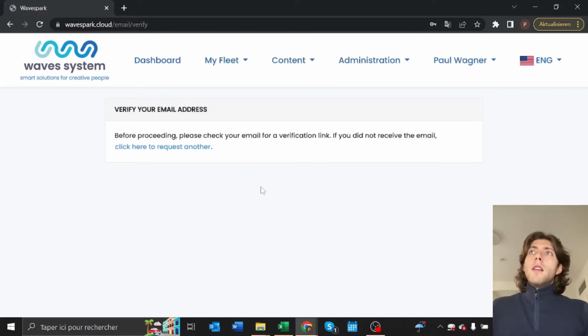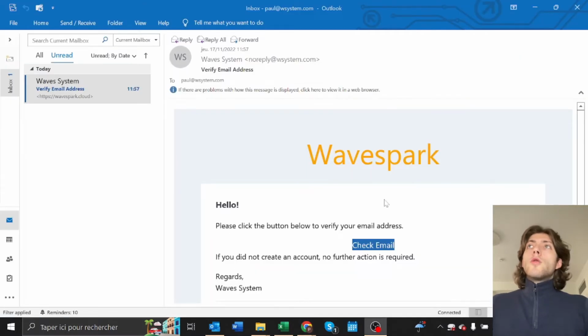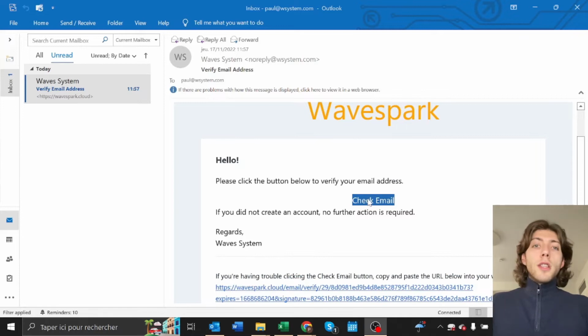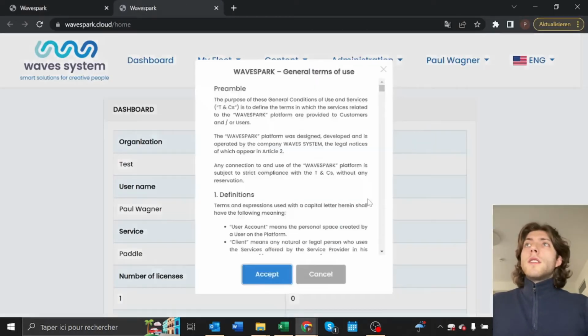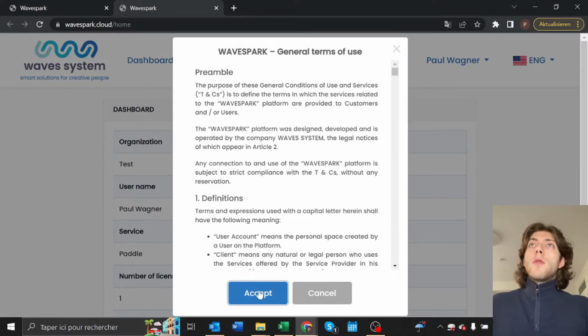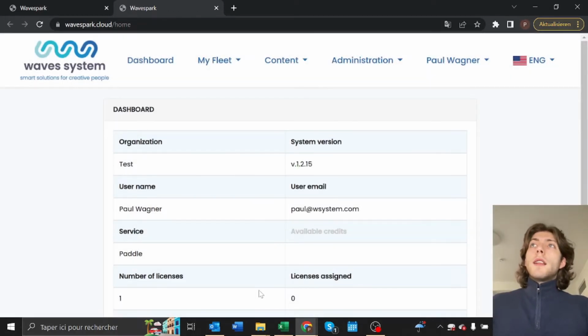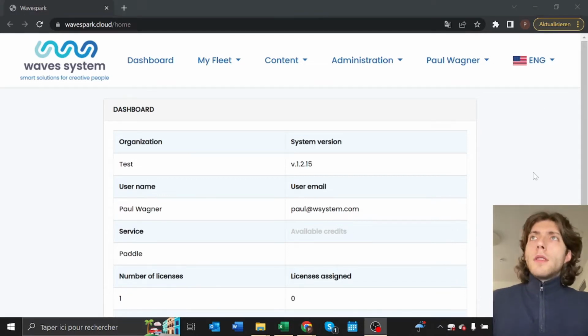In this email, click on the Verify Your Email Address button to confirm your email address and password and finalize your registration. Once you have accepted Wavespark's general conditions of use and services, you will be taken directly to the dashboard of your Paddle account. I would like to point out that all the functions we will discover together are the same for all three offers, except for the group management functions.